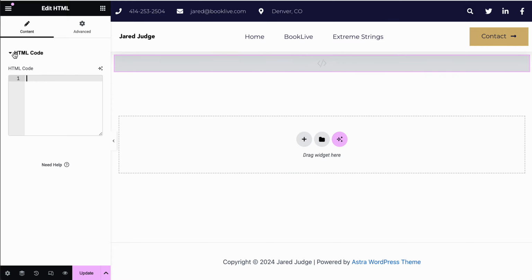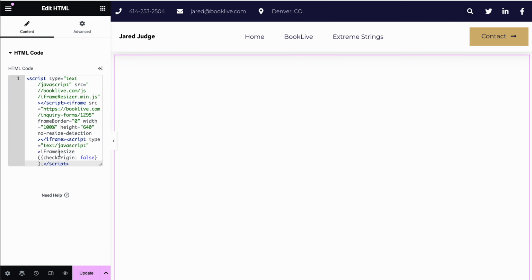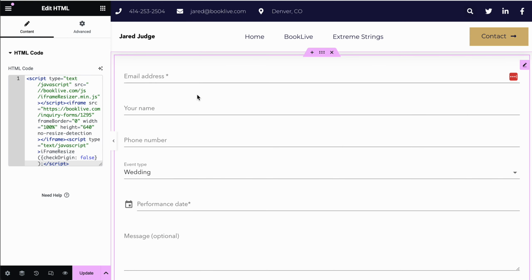And then inside of the editor for this HTML code editor, right click and paste that custom code. And that instantly creates this nice lead capture form specifically for booking a gig for a musician. And then you could be done here and just click update, and that will publish your contact form to your website, which is fantastic.